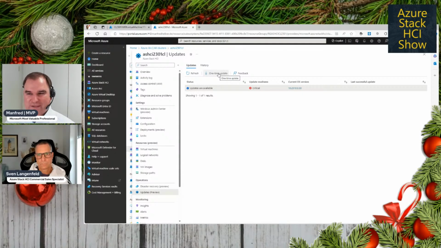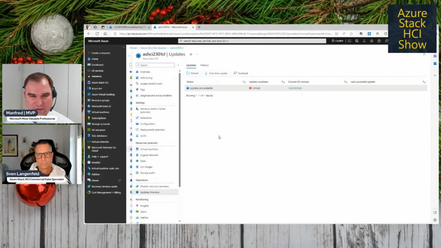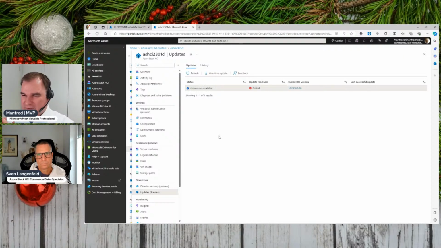Not every OEM is already capable to provide these additional update packages for the hardware-based updates. This is the reason why in Azure Stack HCI 23H2 both is supported. So when 23H2 is released, we can use the update preview from the Azure portal, which is my preferred way.